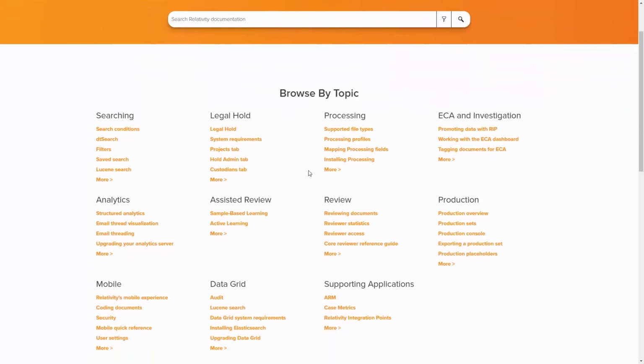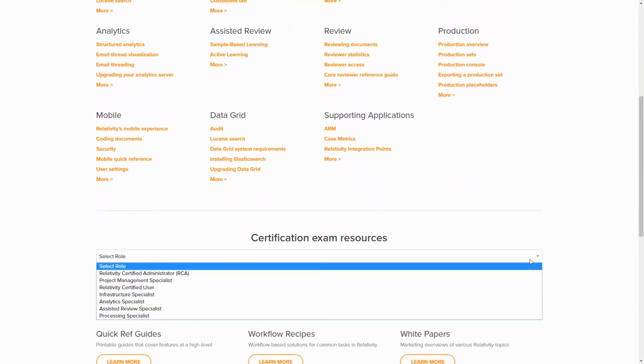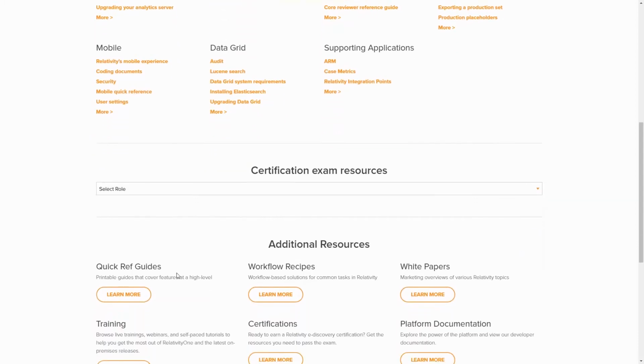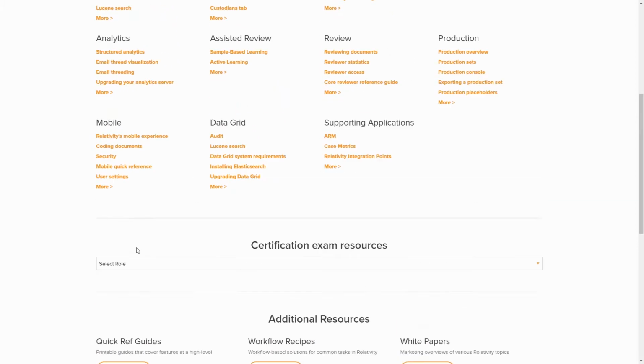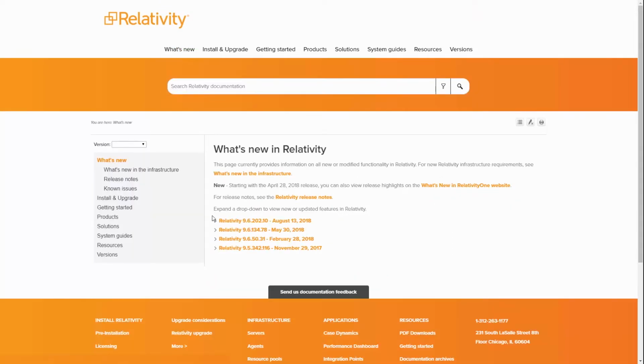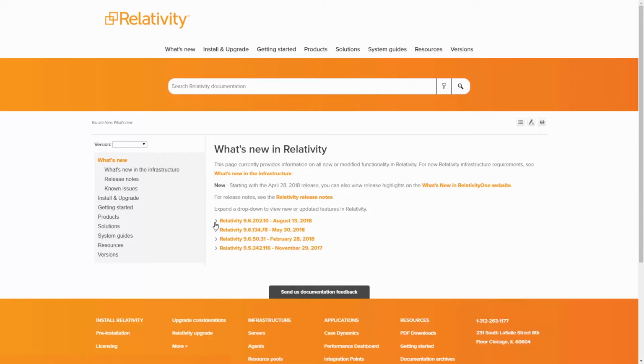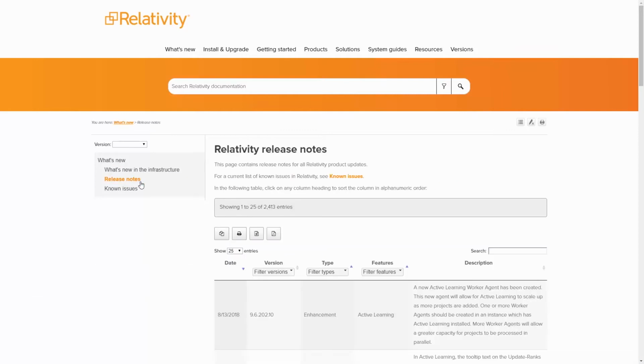On the landing page, you can find links to feature documentation, certification exam resources, quick reference guides, recipes, and white papers. To see what's new in Relativity, click What's New. This page is updated with each new release of Relativity.